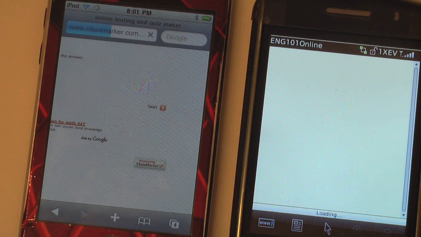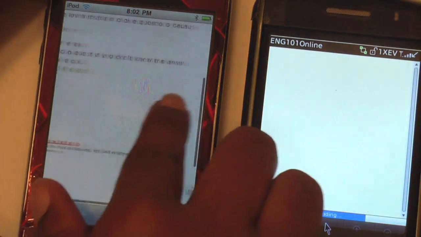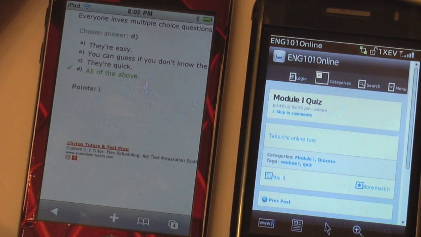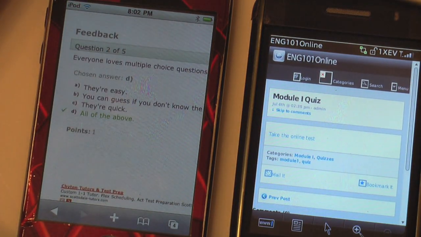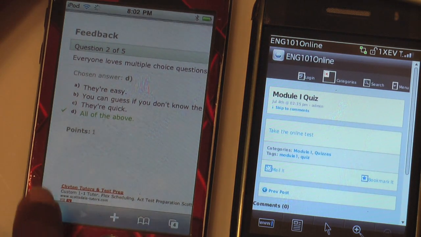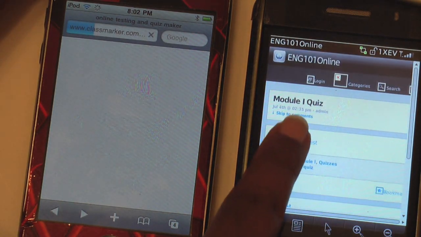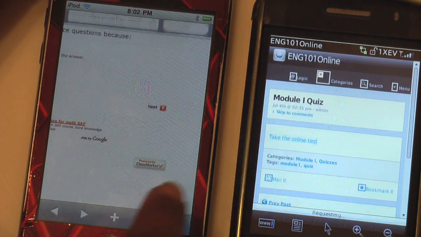Now these results can then be sent to your online account, so every student that takes the quiz, their results can be sent in. There's several ways you can use ClassMarker to create quizzes. This one is the easiest because students don't have to log in. But of course, if they don't log in, you don't really know who it is.